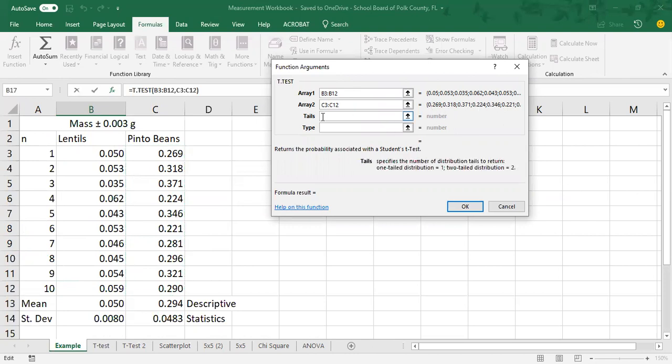And when you click in the tails box, it's going to tell you here, if you want a 1-tailed distribution, select 1. If you want a 2-tailed distribution, select 2. We're going to select 2. Don't worry about the statistics behind it. That's for a more advanced statistics class. For a biology class at this level, we're always going to do a 2-tailed distribution.